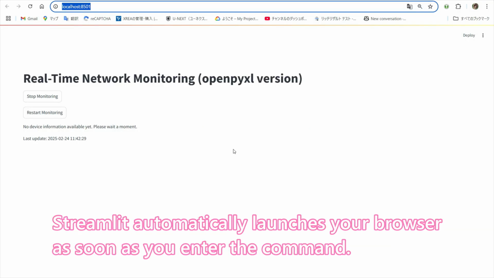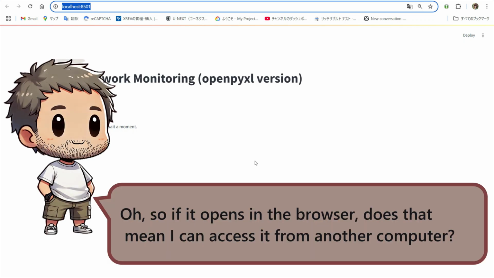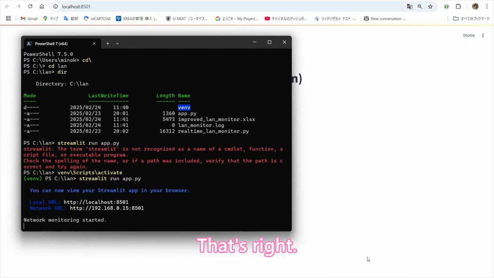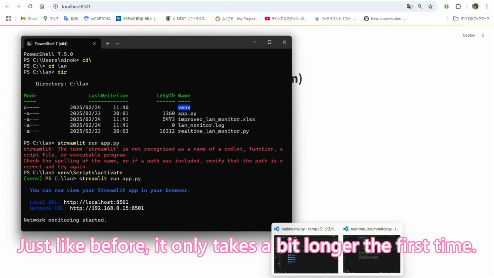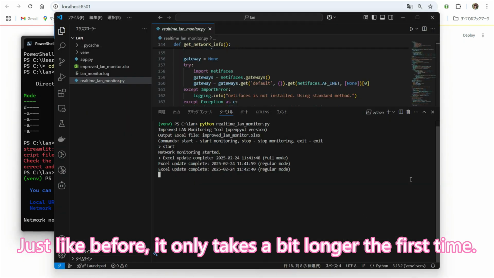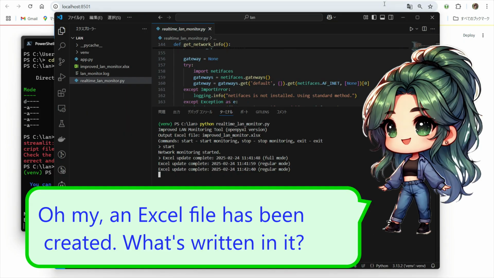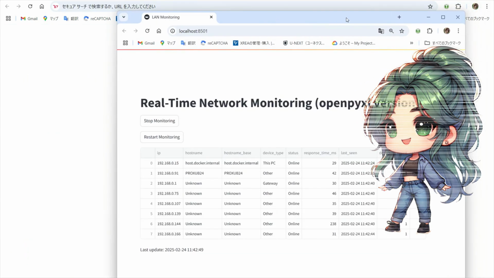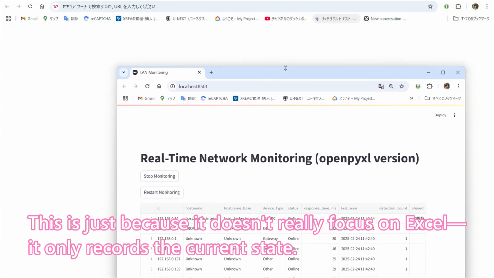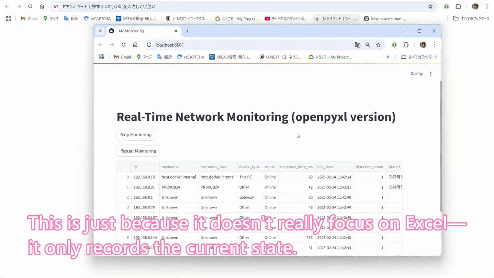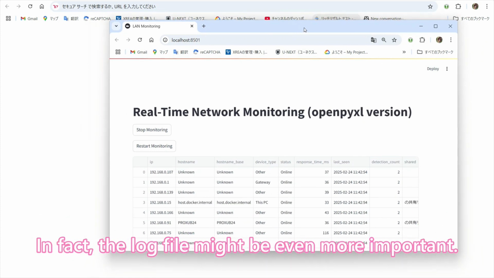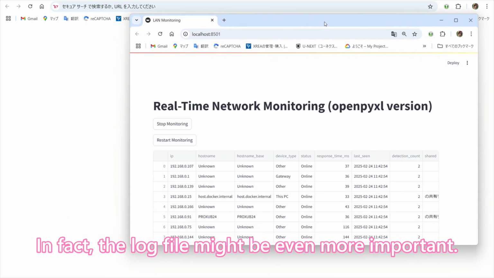Streamlit automatically launches your browser as soon as you enter the command. Oh, so if it opens in the browser, does that mean I can access it from another computer? That's right. Just like before, it only takes a bit longer the first time. Oh my, an Excel file has been created. What's written in it? This is just because it doesn't really focus on Excel. It only records the current state. In fact, the log file might be even more important.